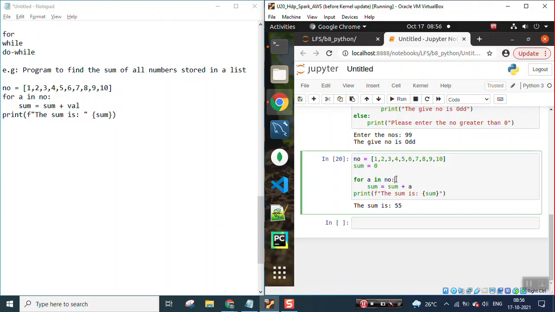Other than that, sum equals sum plus a. This is also my one statement. Again, you'll have to decide a logical base. Now this is a loop which will be getting iterated, right? Like loopings, if statements, while loops, or lambda expressions which we will be writing.